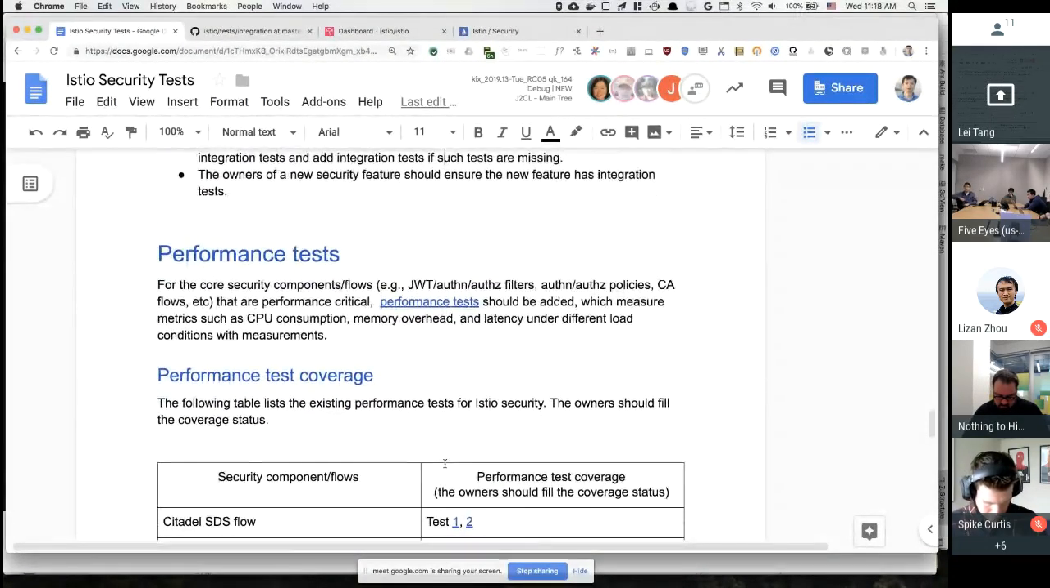So next, we proceed to performance test. So different from integration test and unit test, performance tests are more for the performance critical code. So there are components or functions or modules that are performance critical. For example, authentication filter, authorization filter, and the CA path, the path that issues the certificates for workloads. These components are performance critical.